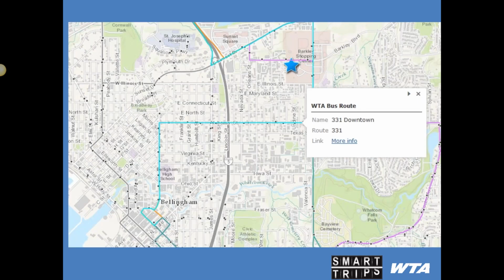If you click on the colored route next to the theater, you do get another pop-up box, and that's the bus route information. So you see that this is bus route 331, and again, if we were to click on the more info, that would take us to WTA's website with the time information for that route. Next slide.